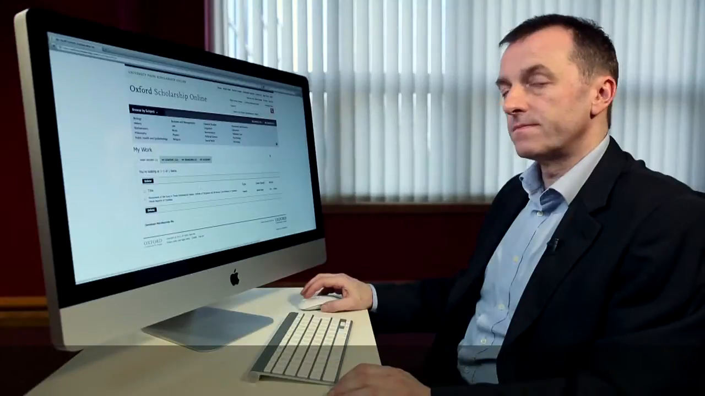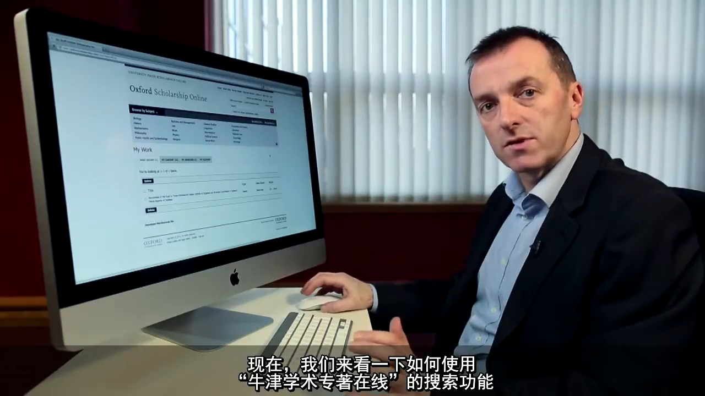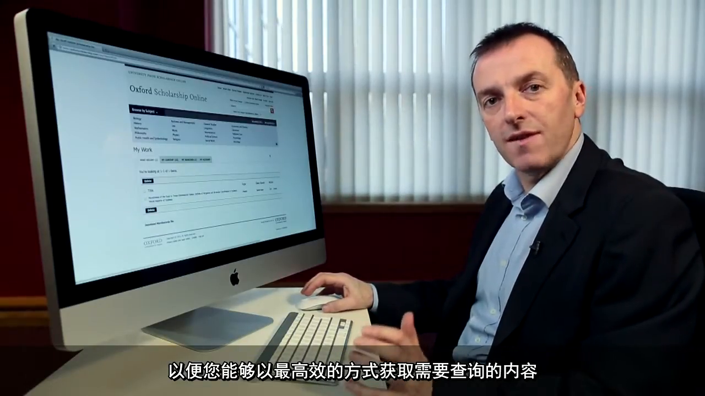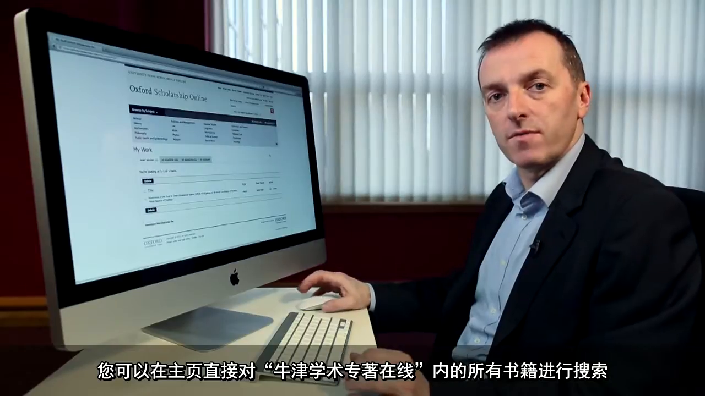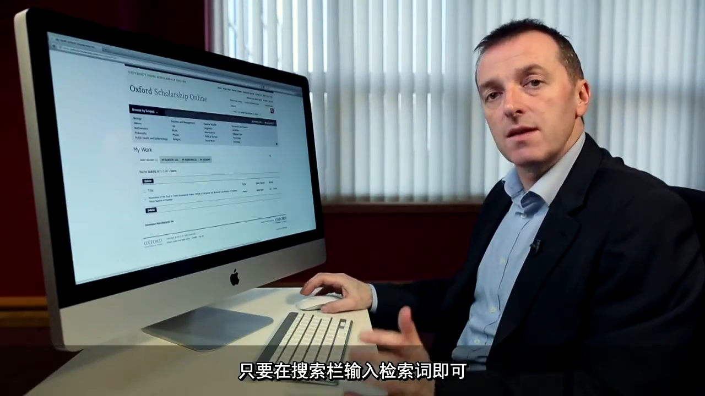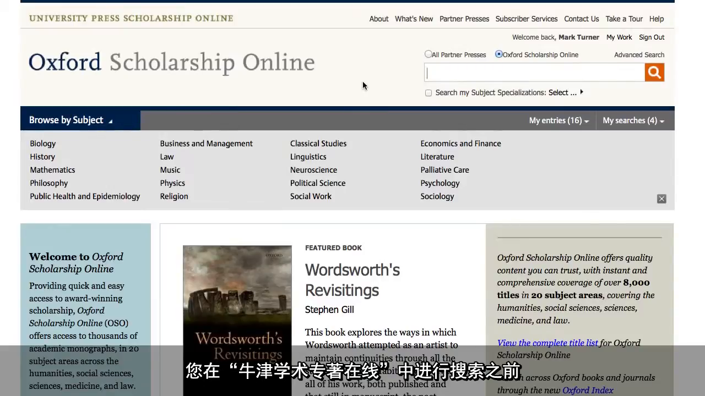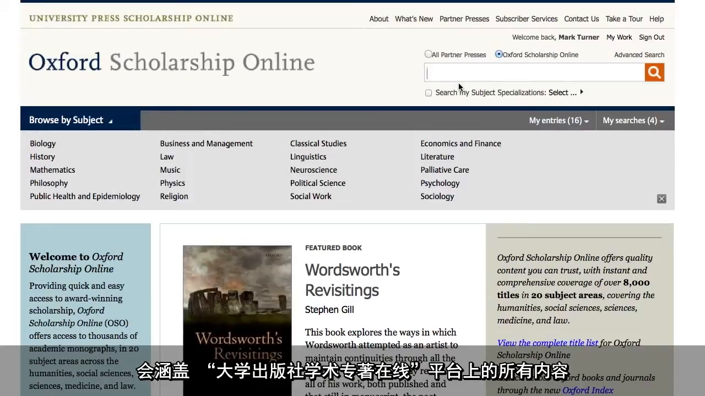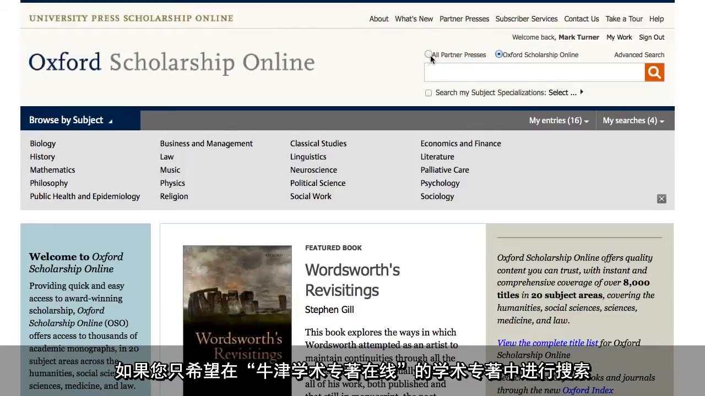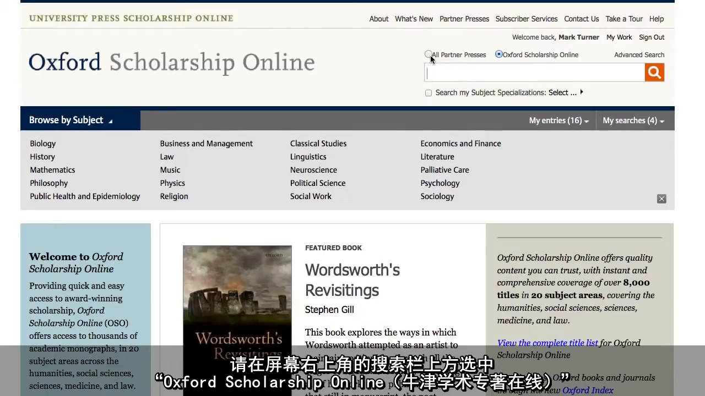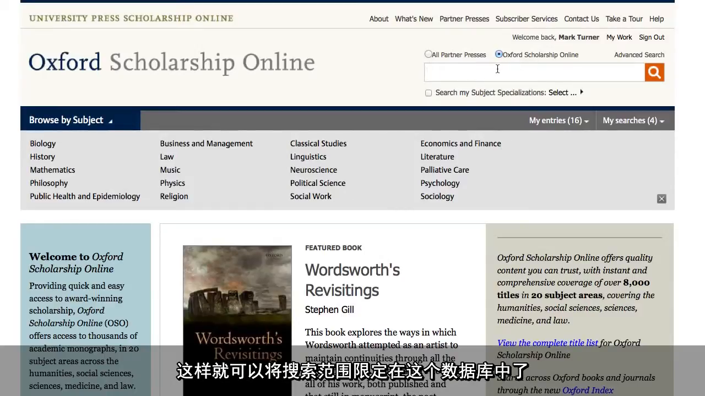Now we're going to look at how to search within Oxford Scholarship Online and how to get the most effective results. You can run a search directly from the homepage of Oxford Scholarship Online, you can type in directly, or you can choose to specify your subject specializations before running the search. Before running a search in Oxford Scholarship Online, it's worth mentioning that the default search option is to return results from all of the partner presses available on University Press Scholarship Online. If you wish to only search for titles available in OSO, you just need to click Oxford Scholarship Online above the search box at the top of the page to delimit the search.